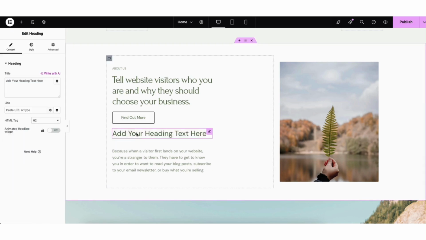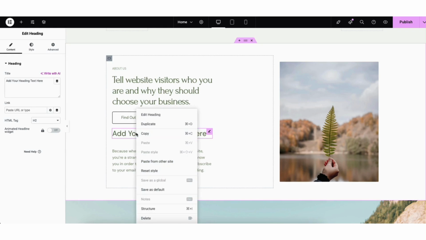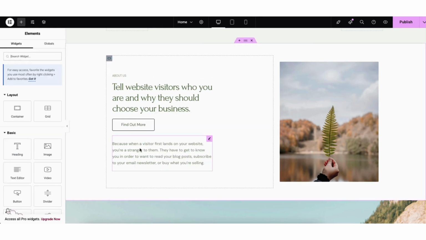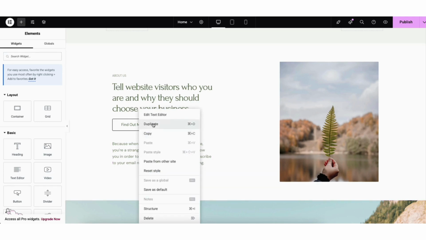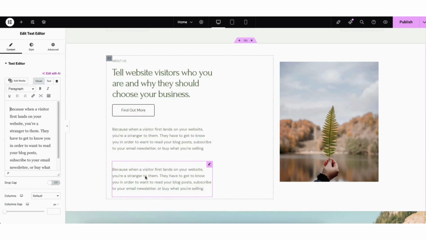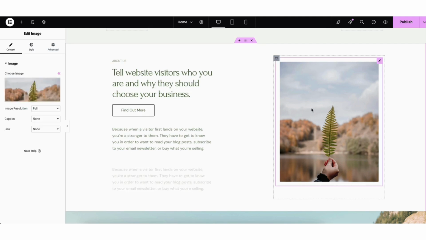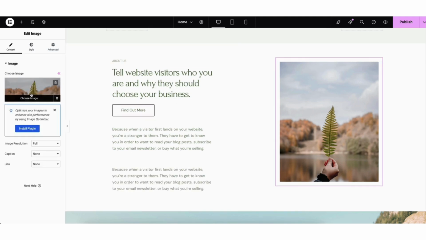If you want to remove something, right-click into the area. Click Delete to delete it. If you want to duplicate something, right-click into an area. Click Duplicate and it'll duplicate that area. If you want to change an image, just click an image to put in your own image.